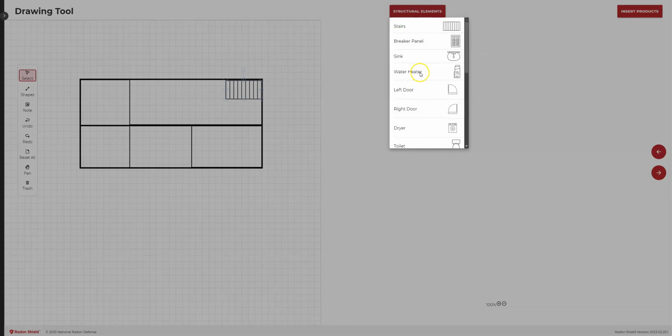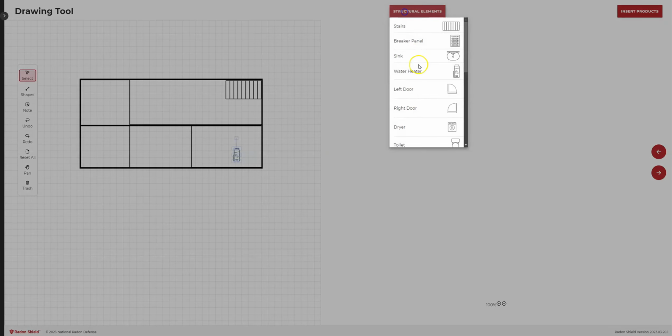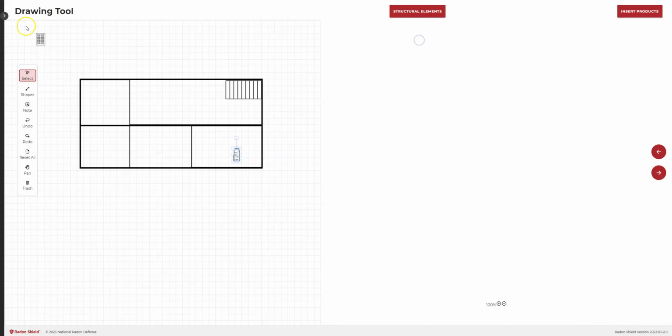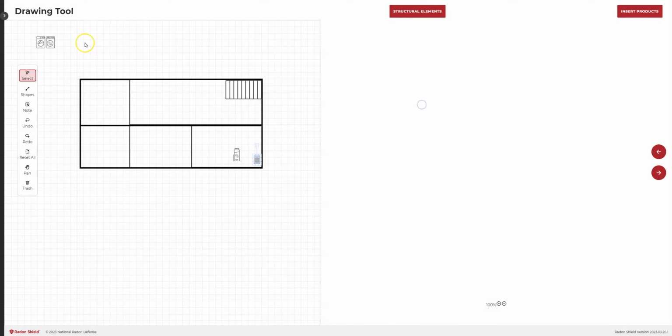Okay. Water heater, we'll call this our storage room actually. So notice it pops up over here. Put water heater in. Let's do a breaker panel. It's always in the corner here. Let's go ahead and do a washer dryer setup, just for purposes of knowing what's what. You can rotate it. You could size it however you need to, really.